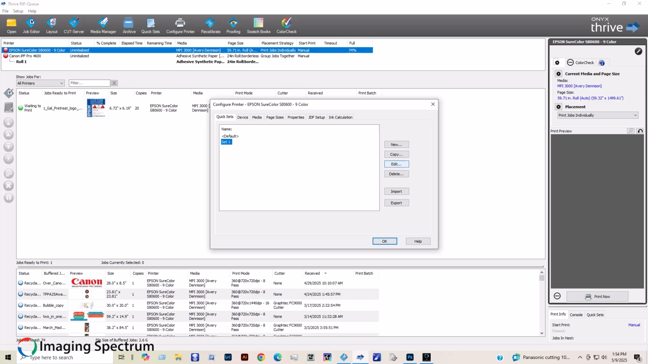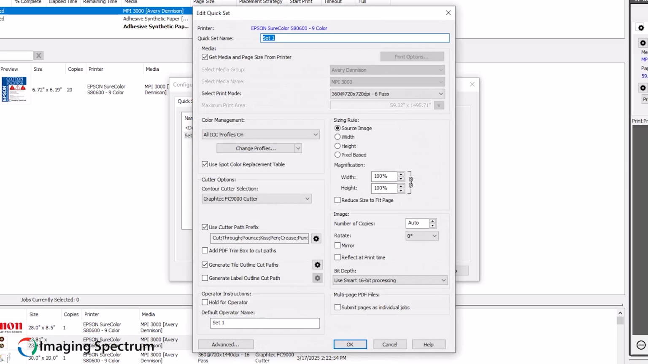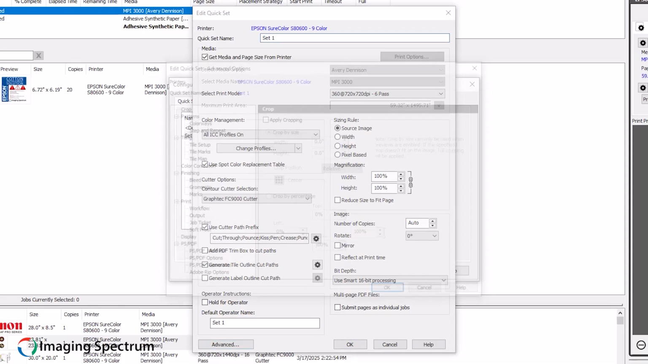For this example, I will be using my already made quick set labeled Set 1. Click the name so the program highlights it and hit Edit on the right. The Edit Quickset window will come up, and if you have not already selected your cutter, please do so in the cutter options now. Now a cutter should be displayed. We will now be clicking Advanced at the bottom of the window.